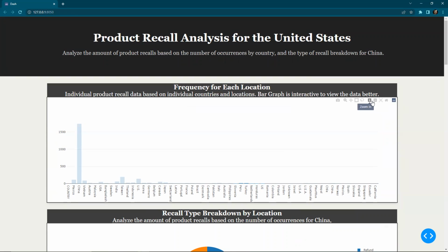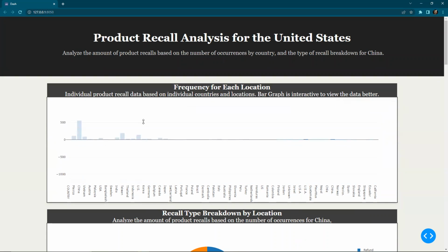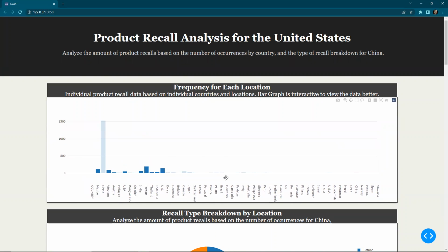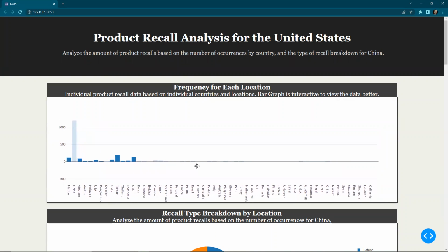Let's go back out. I'm trying to get this one to work right here, trying to get this one to isolate so we can see it a little bit better, but it looks like it's having a little trouble here.